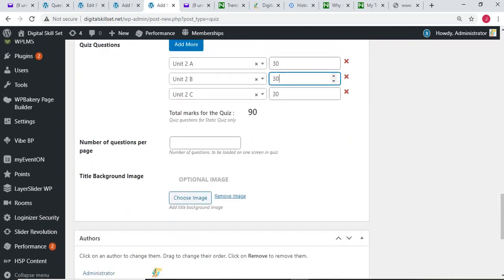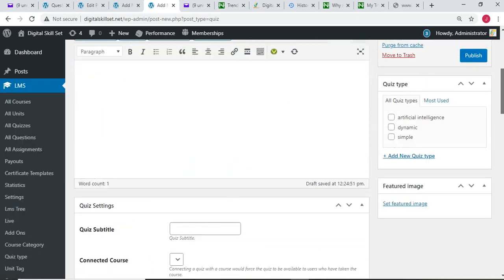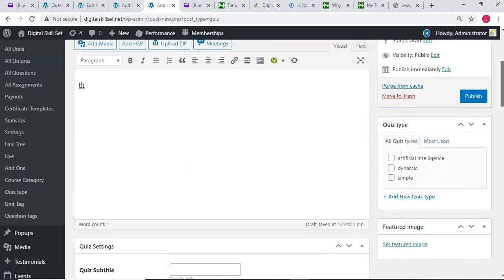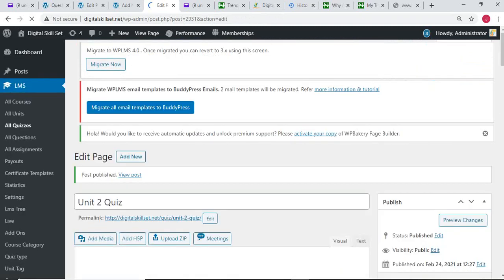Number of questions per page: 1 question per page. So we publish Unit 2 quiz. So we have published Unit 2 quiz.